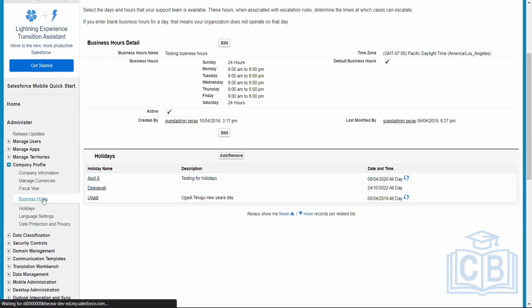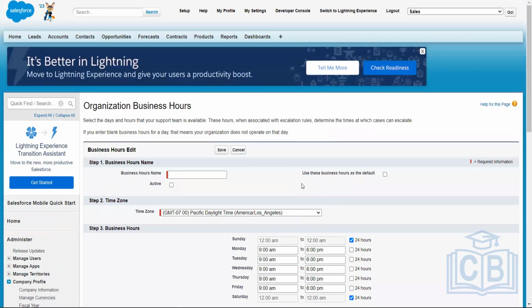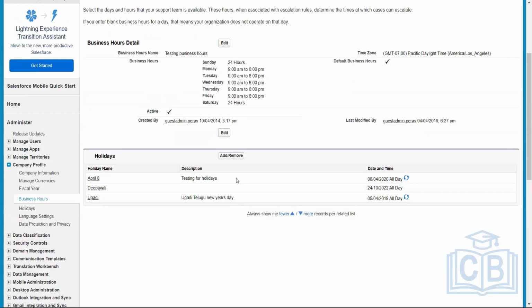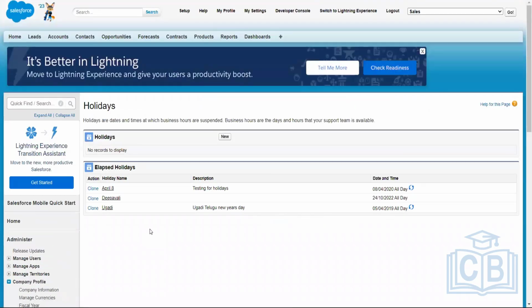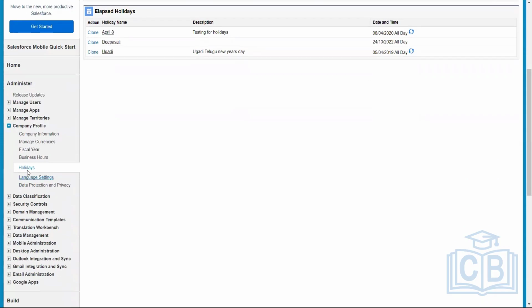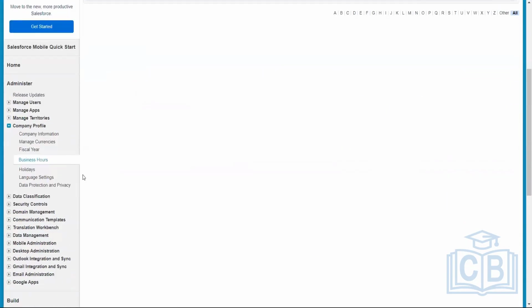You can do that by adding business hours. New business hours can be edited and added, and then you can add your holidays by clicking here with the add button. If not, you have to go to holidays, create your holidays there and add them. This is the way you add your holidays with your business hours.